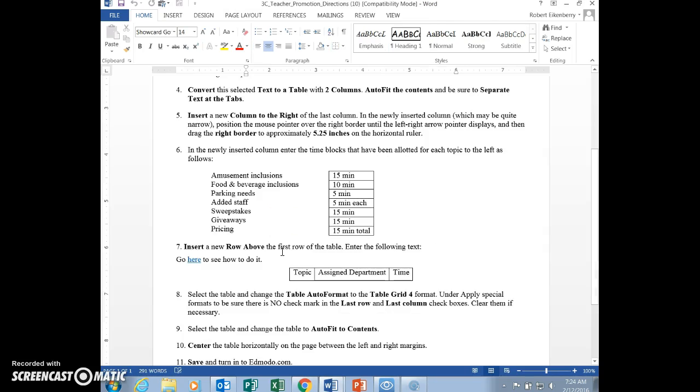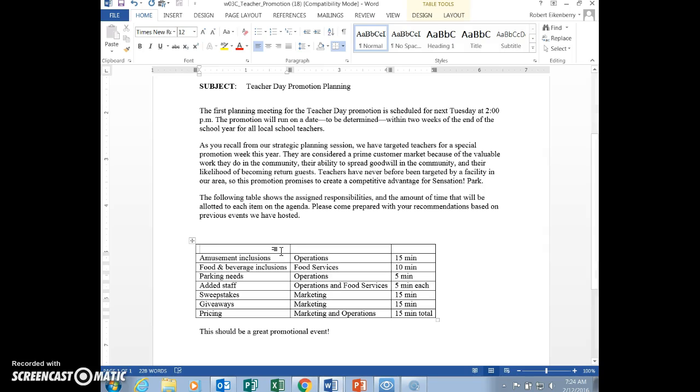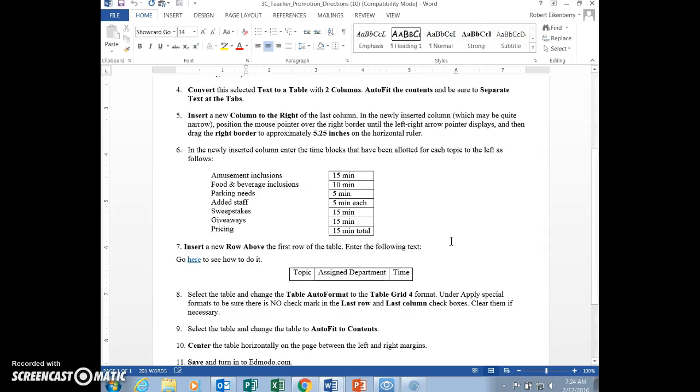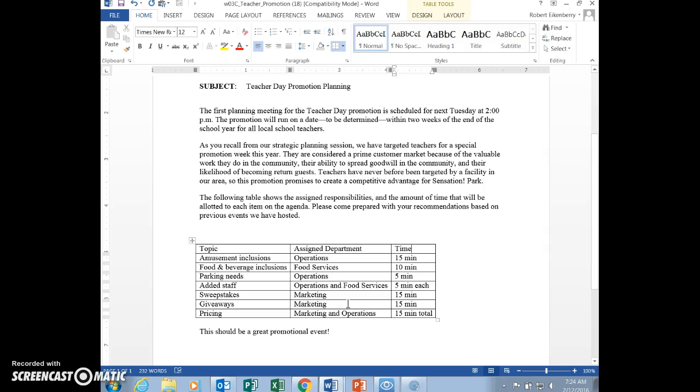And so now I want to type in topic, assigned department, and time. So topic, assigned department, and time. Boom, just like that. Okay. Now I'm going to select the table and change it to grid. Okay, you can choose whatever format style you like with this. So what I'm going to do is I'm just going to highlight that table.